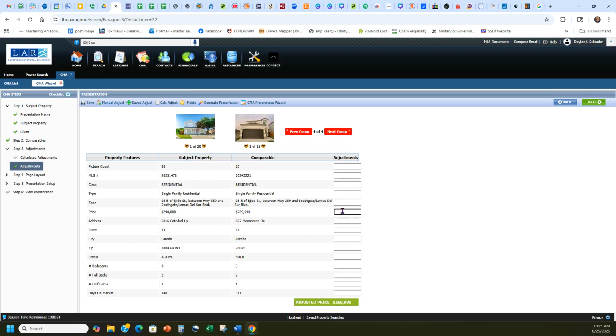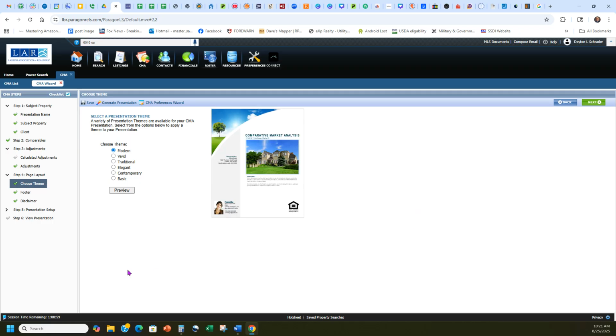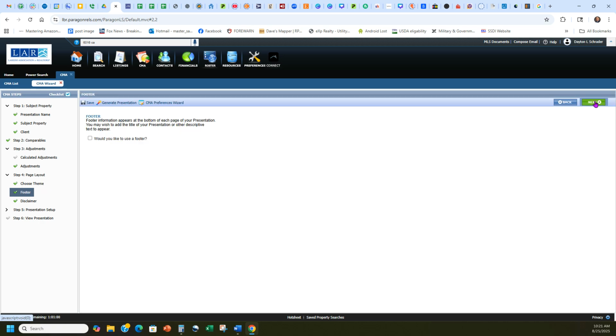So then price, 62.84, and then it adjusts the price. So all my comps have now been adjusted to make my comps just like the subject property. And then you hit next, and then it's going to give you an option of the page layout, everything like that. I don't mind looking like that.